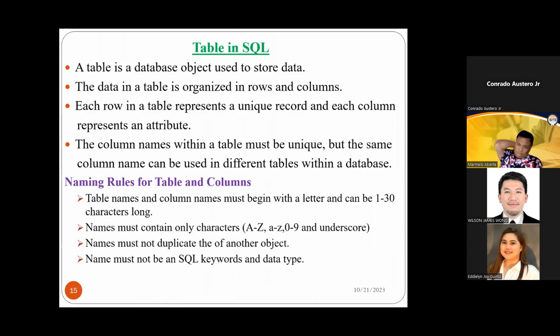A table in SQL is a database object used to store data, as we have discussed. Data in a table is organized in rows and columns. Each row in a table represents a unique record, and each column represents an attribute. Column names within a table must be unique, but the same column name can be used in different tables within our database.